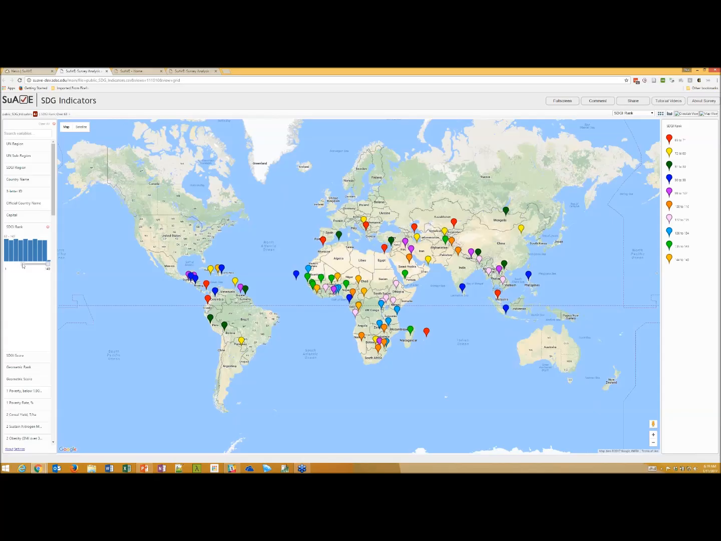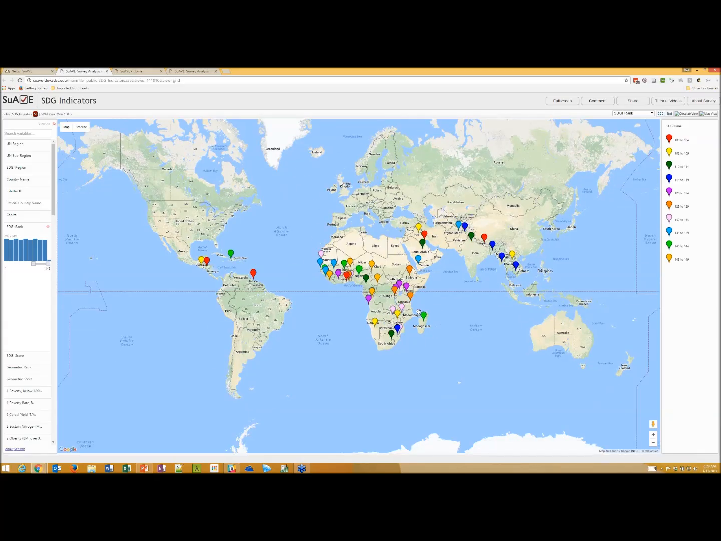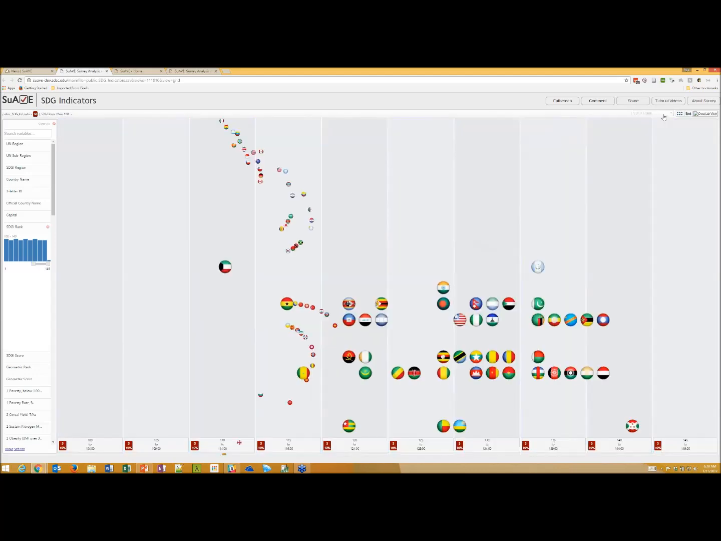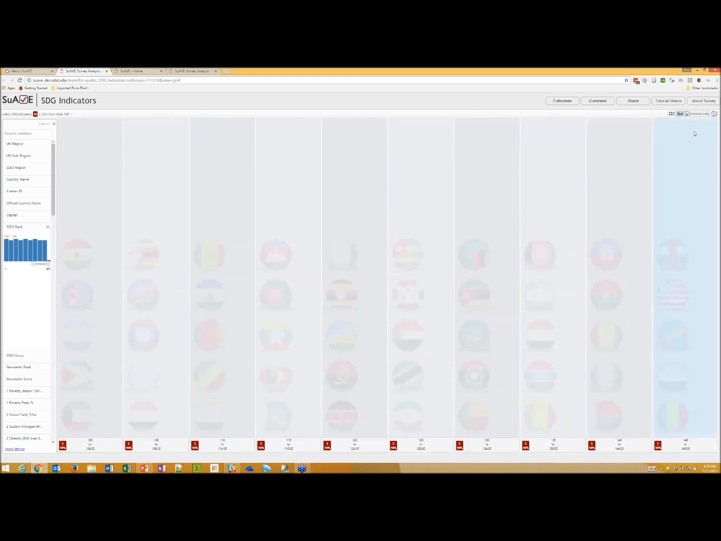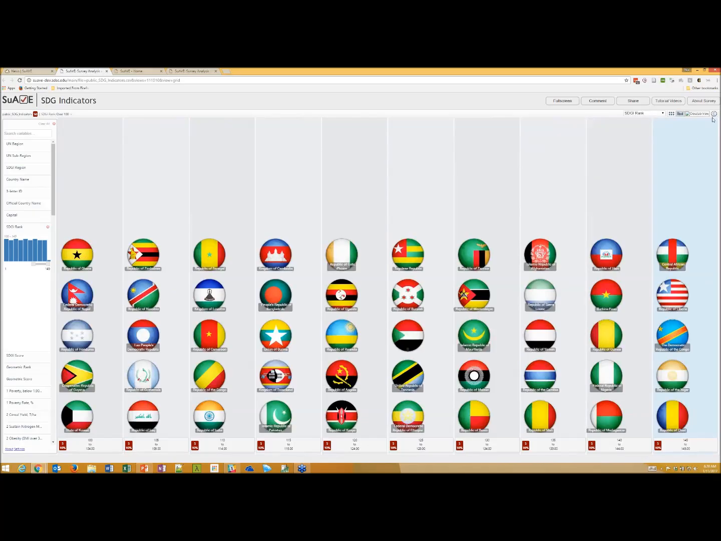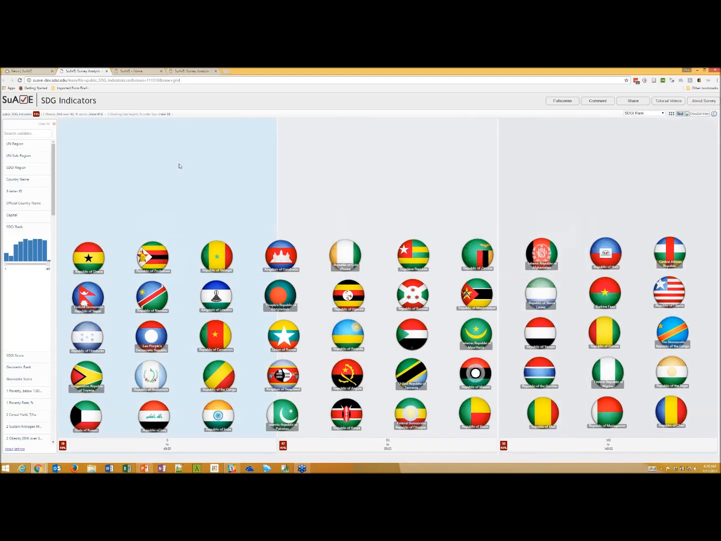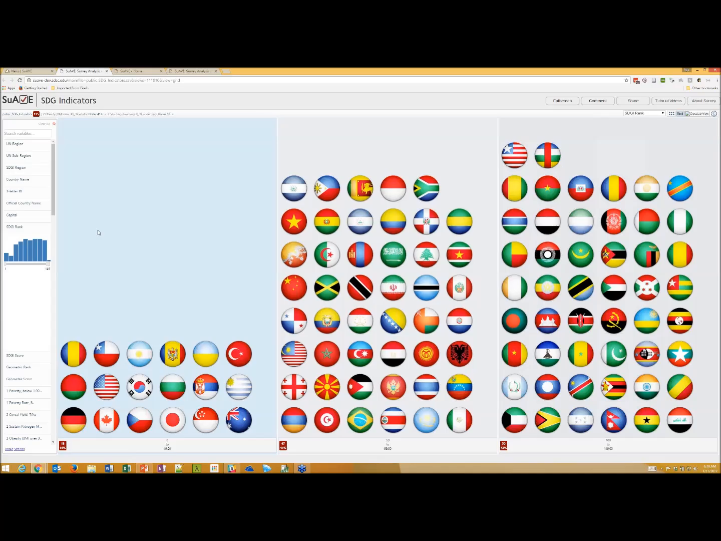So the idea here is that you can have different views of the data from crosstabs to maps to univariate distributions, and you can switch quickly from one to another. Let me now show you one more way to look at the data.